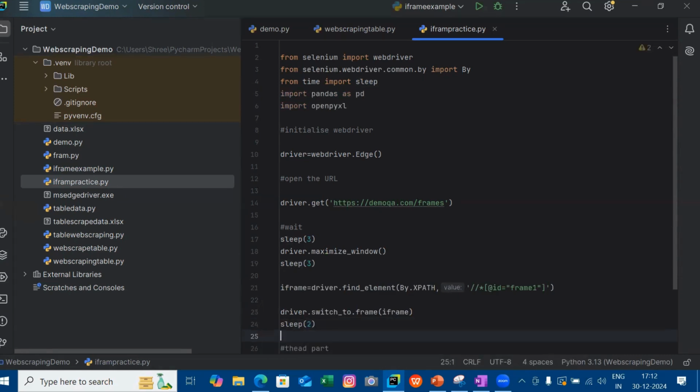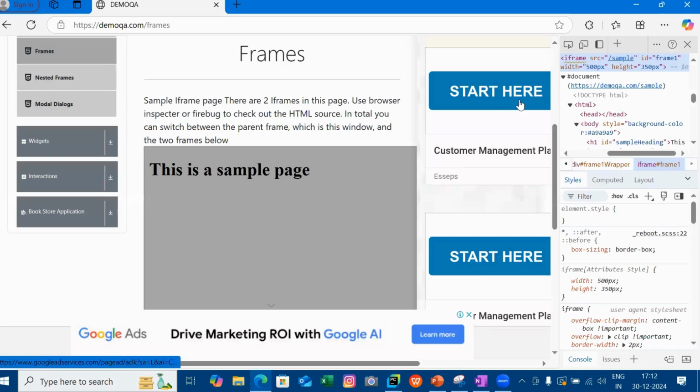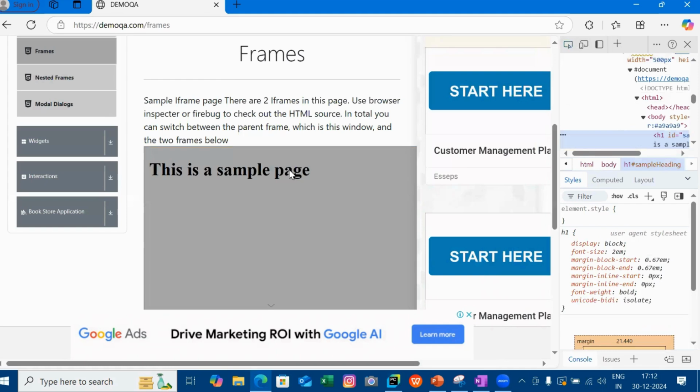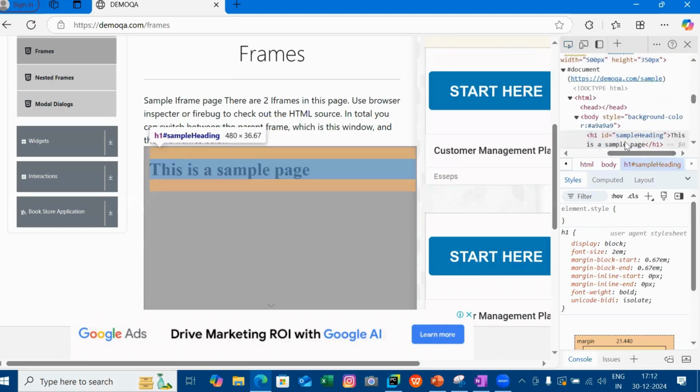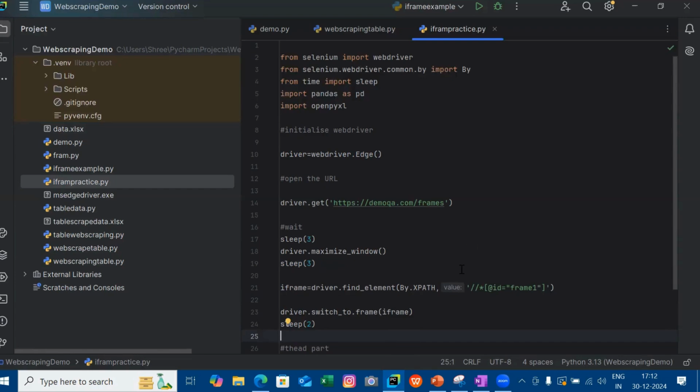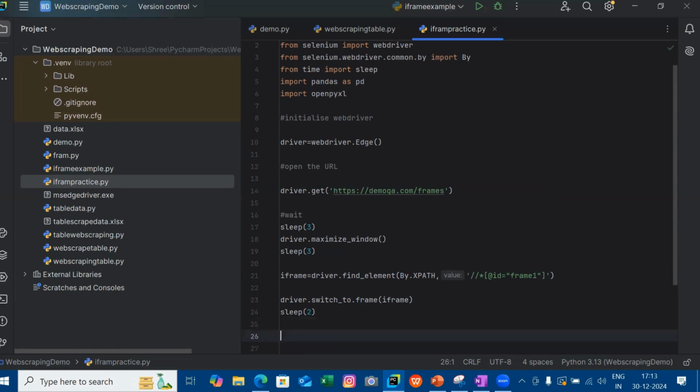After switching, you will be able to access the element on that web page. Now I just want to get the text from this element. So again, I will click on this arrow icon, click on this particular text which I want, right click, click on copy and then copy XPath. We'll store the text in the variable txt.